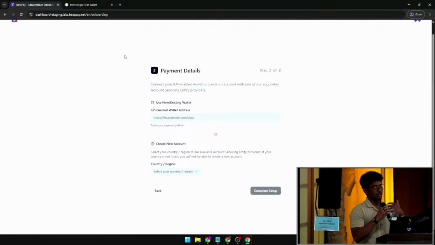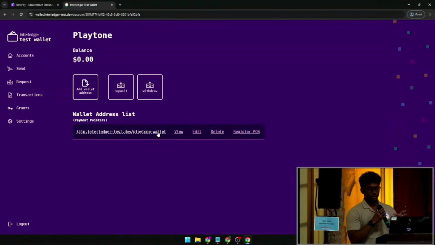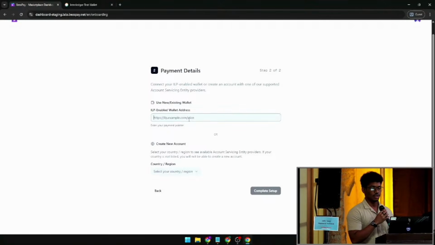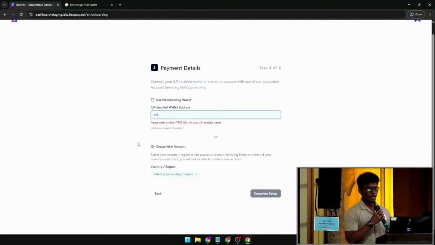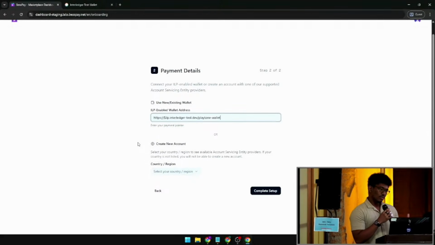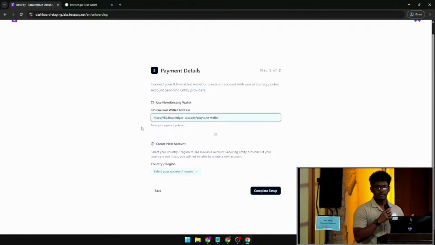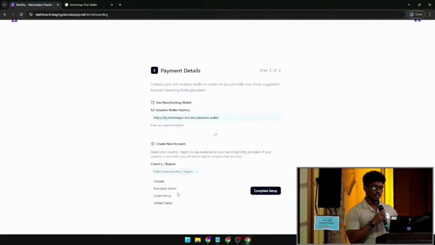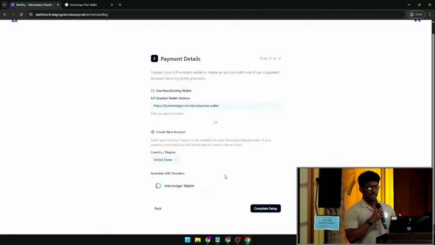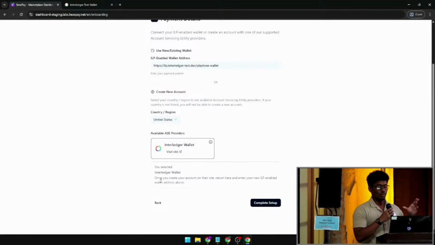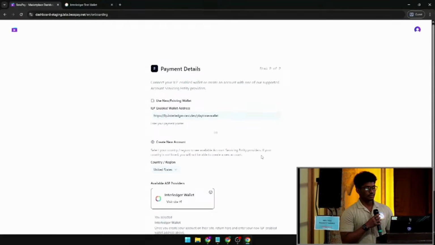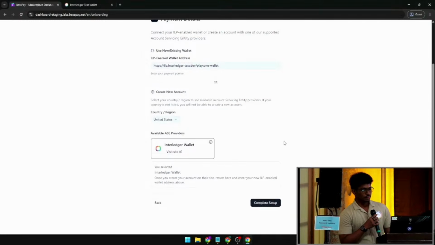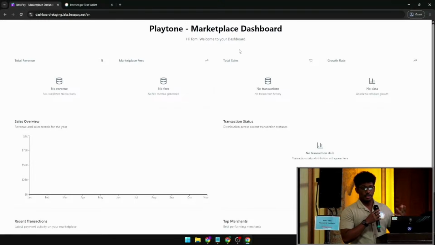Next up will be them adding their payment details. So here, in this example, the marketplace owner already has an existing ASC wallet that they would want to use. However, if they did not have one, we allow for a bit of an easier way for them to find out about the Interledger standard as well as the ASC wallets by allowing them to select a country that they might want to transact in, and it auto-selects from the list of existing ASC wallets and would allow them to go to that ASC, create their account, and come back to us. After that, the marketplace owner has completed their onboarding.